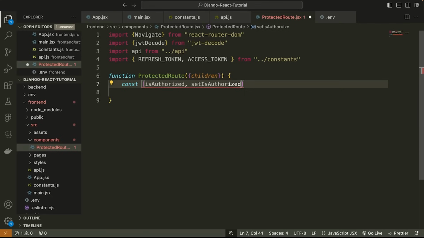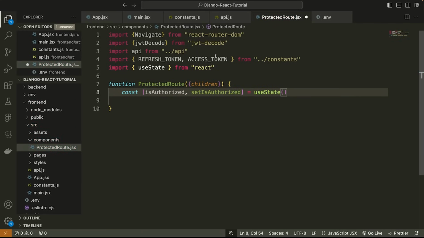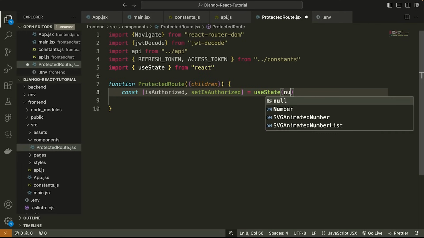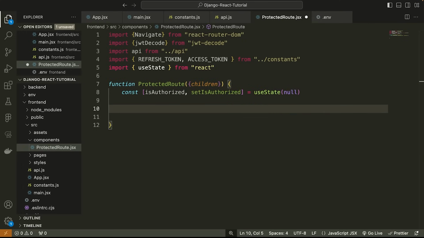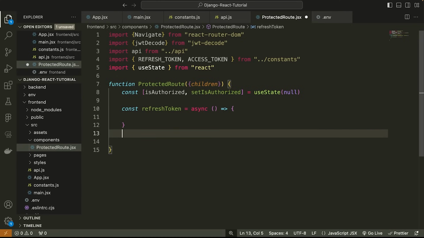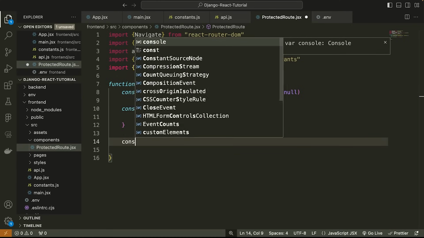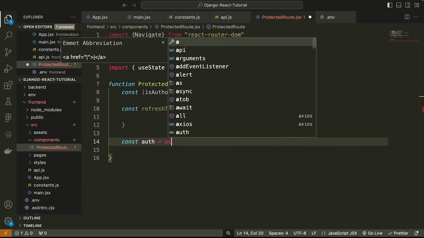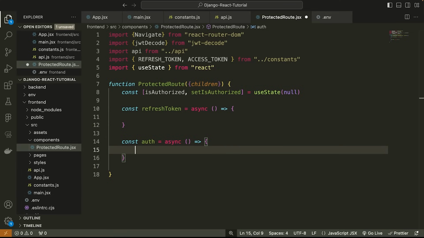If we could spell this correctly, this is going to be equal to useState, which we're going to import from React, and by default this is going to be null. Then we're going to write two functions. The first function is going to be refreshToken, which is going to be an async function, and what this is going to do is refresh the access token for us automatically. We're then going to have an auth function, which is also going to be async, which is going to check if we need to refresh the token or if we are good to go.